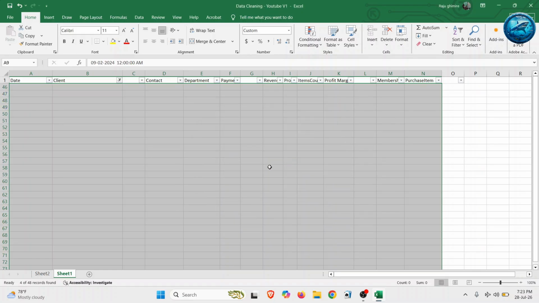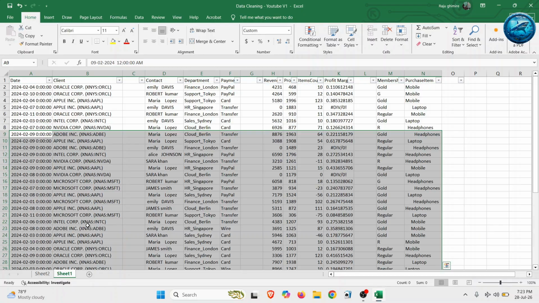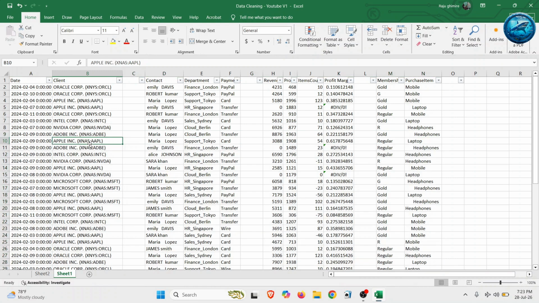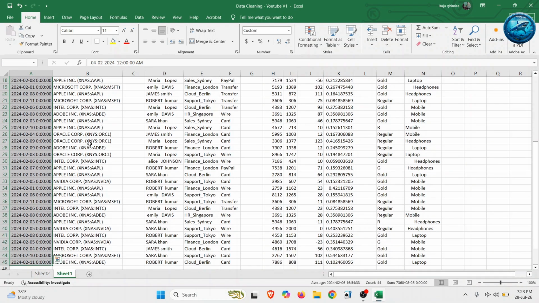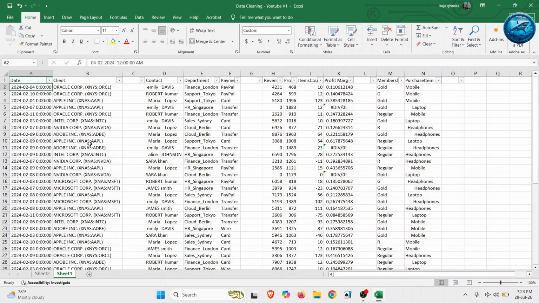Now let me go back to my filter and select all the values. You can see the blank rows are gone. This is particularly useful when you have multiple blank rows and multiple blank columns. Now, as you can see, we have removed the blank rows. I believe there are no blank rows. If I go down, I am left with 44 rows with the data.